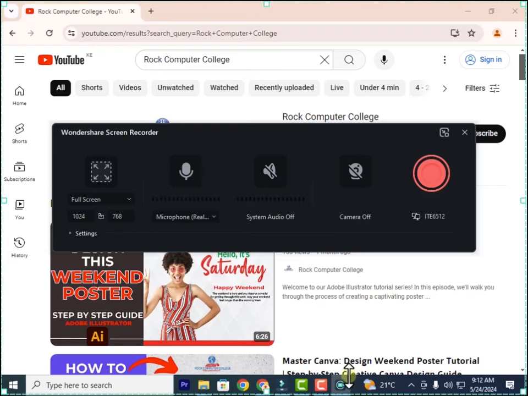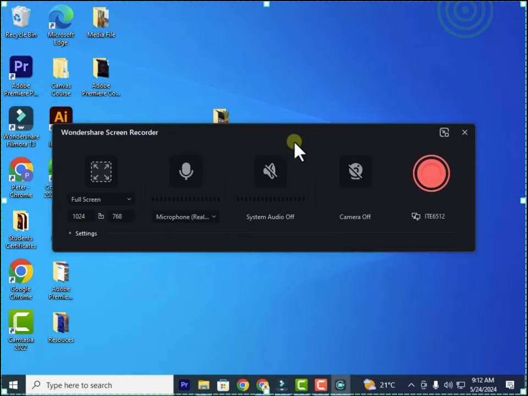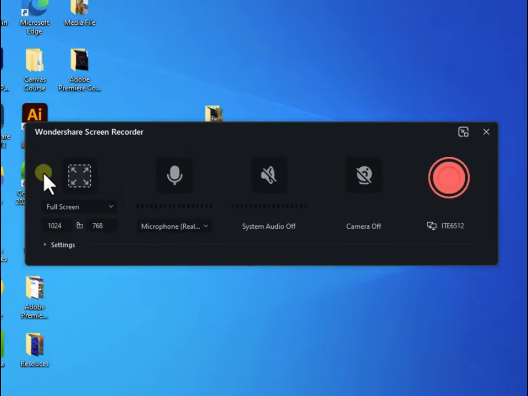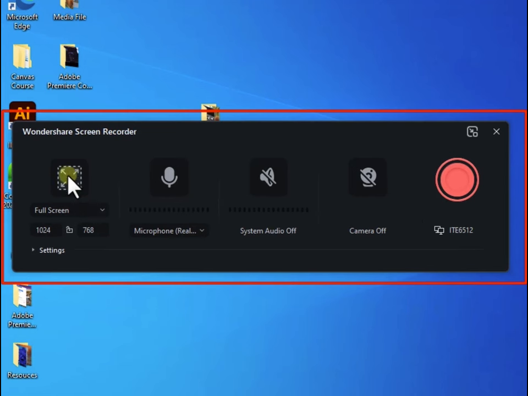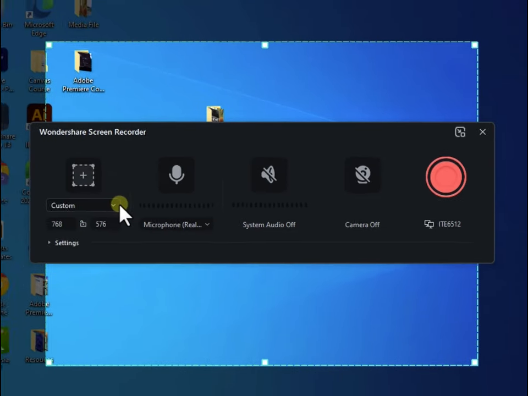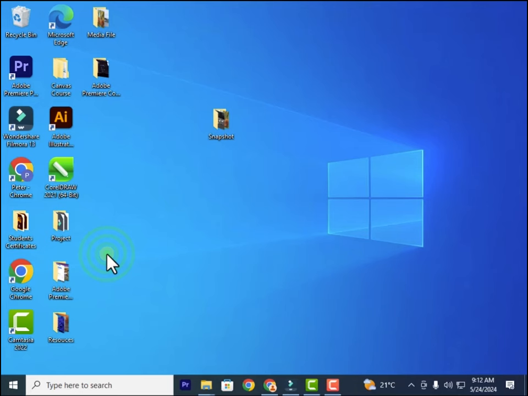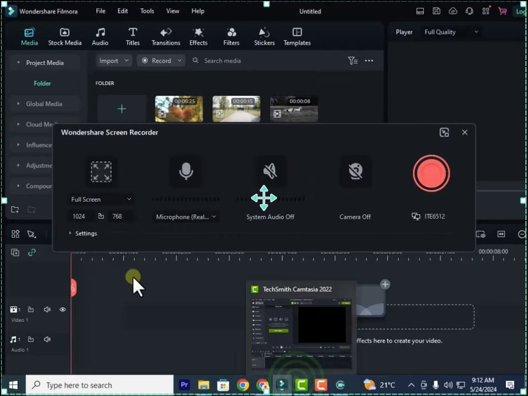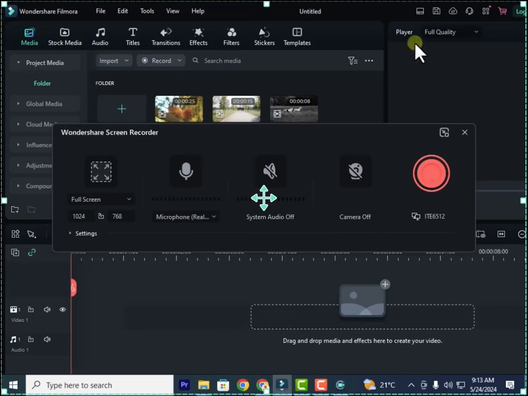Now from over here, let me just minimize this. From over here, you can see we have these options. Now you can choose the size of the screen that you want to work with. So currently it's set at full screen. You can select custom, or you can target a certain window, so you get to choose this window. But let's just go back to full screen.